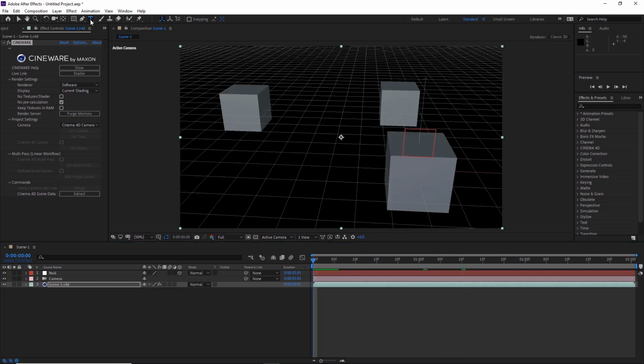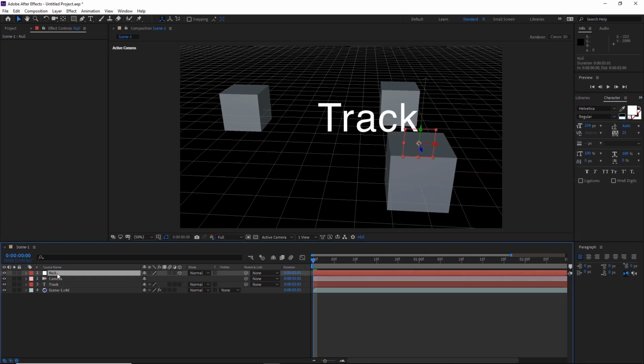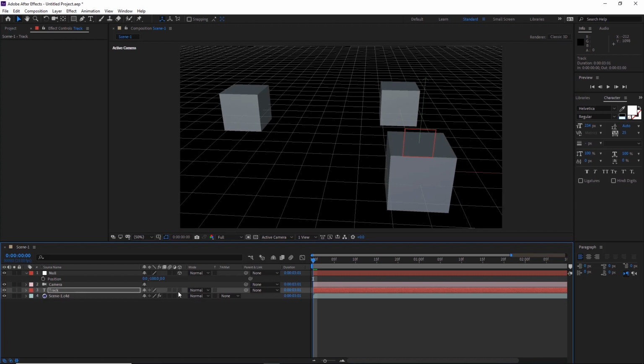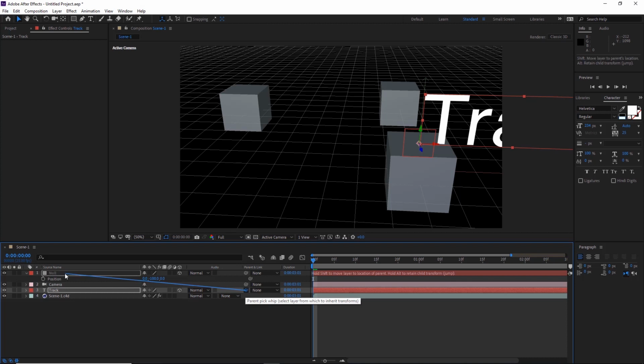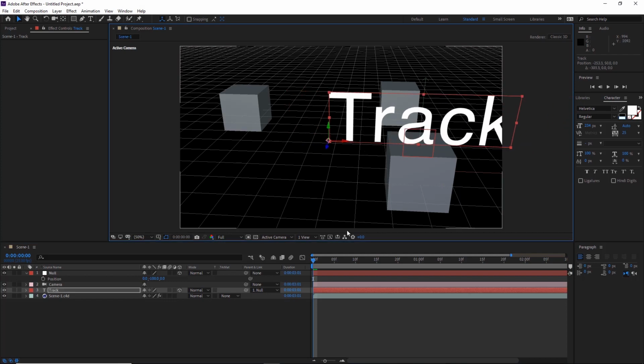So if we type some text in here, and we found the position of the null by selecting the null, hitting P. We'll copy this and paste it onto our text. We'll also make it a 3D layer. And now we can pick whip this to the null. And now we can move our text about and it should be tracked to the scene.